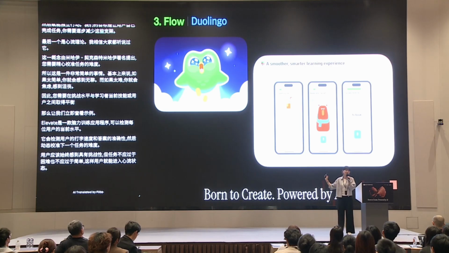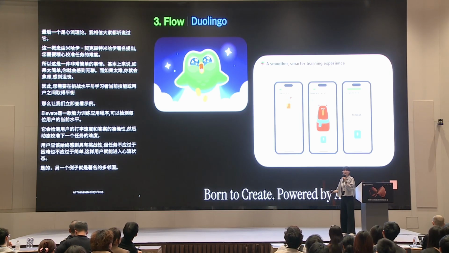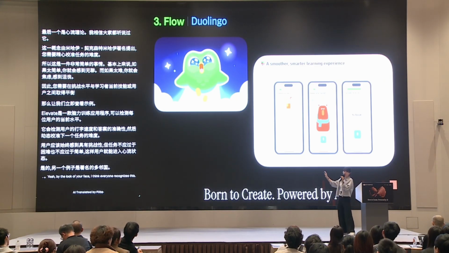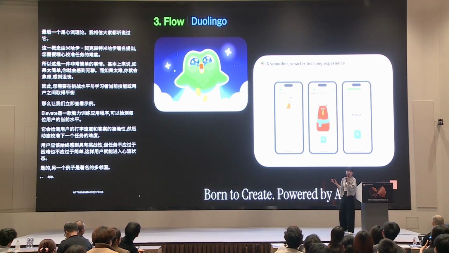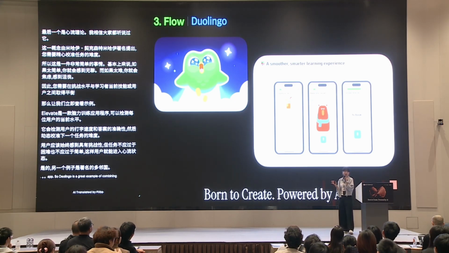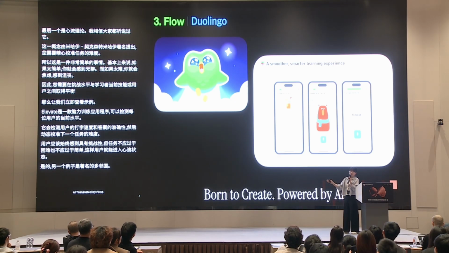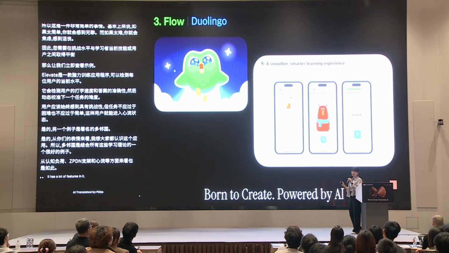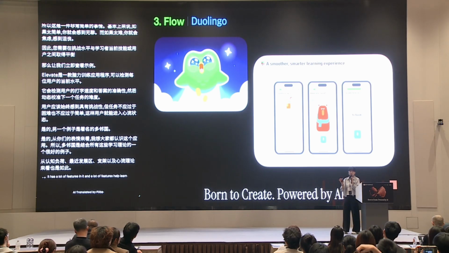Yes, another example is the famous Duolingo. By the look of your face, I think everyone recognizes this app. So Duolingo is a great example of combining all these learning theories, from cognitive load, ZPD and scaffolding, and the flow as well. It has a lot of features in it, and a lot of features help learners stay engaged.